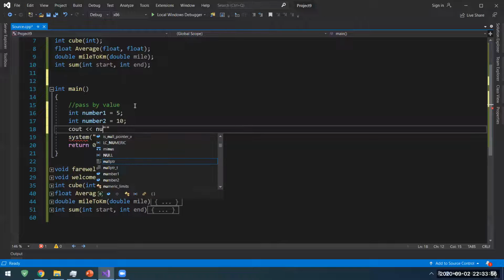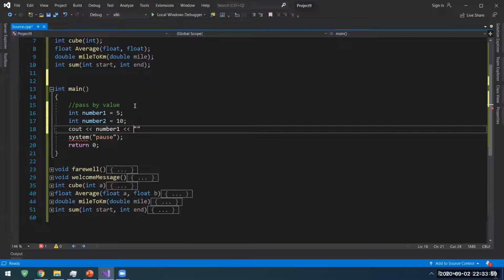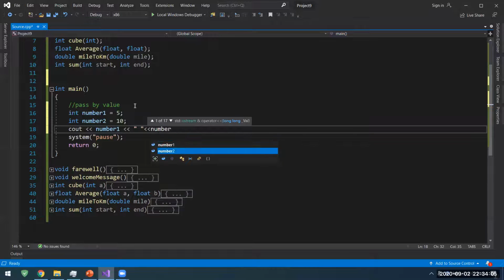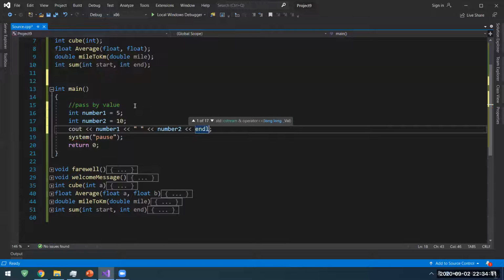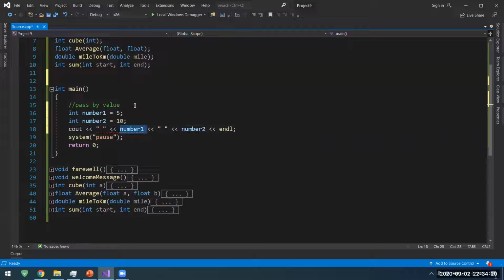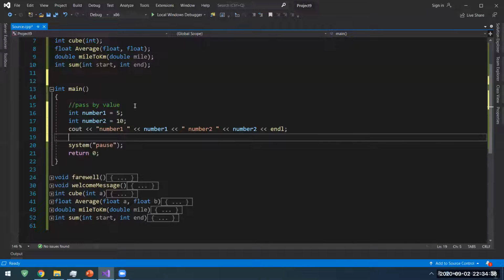I will say number1, and then number2, endl. Okay, so before that, I'm going to write number1, space, number1, then number2, space, number2. So what I'm doing is simply outputting or printing them to the screen.